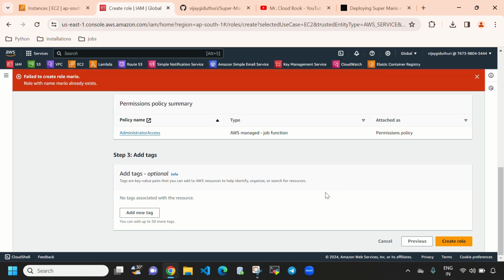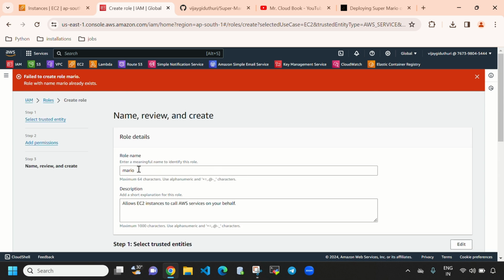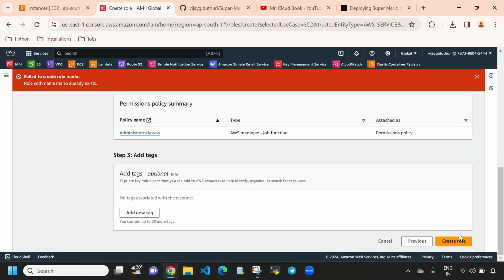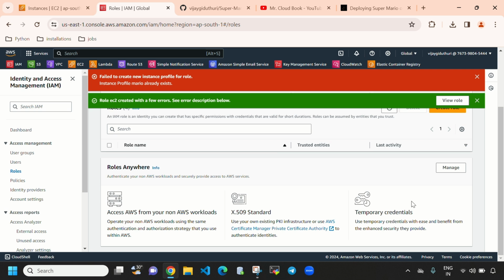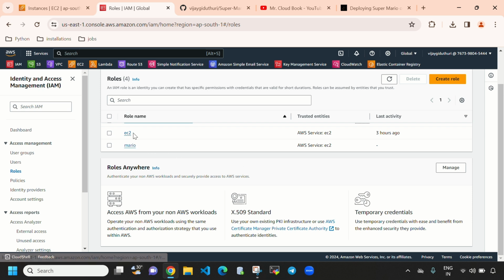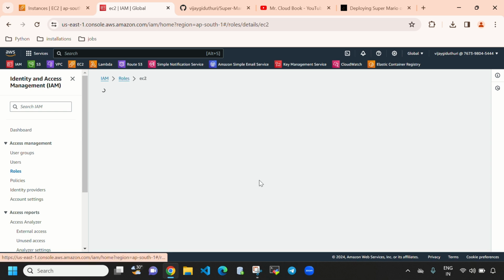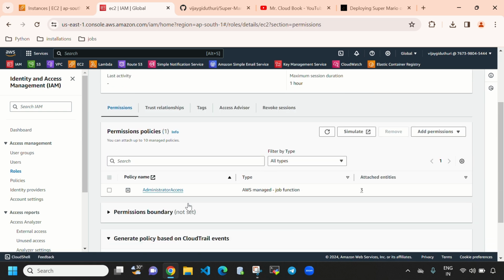Failed to create Mario role. Role name already exists. Okay. It was saying role name already exists. Let's go with EC2. Create role. You can see role has been created. Let's go to roles now. You can see this is the role, guys. Let's select this. Here you can see I have given administrator access.